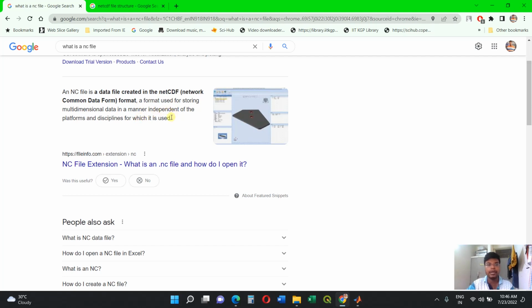Before going to the NetCDF format, first let us know what is the structure of the NetCDF format. Without knowing the structure, it will be very difficult for you to extract the information in the NetCDF file. And we are going to extract the information for our region of interest, and we will be using a shape file to extract the information.